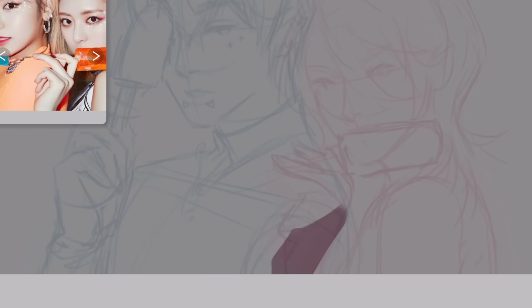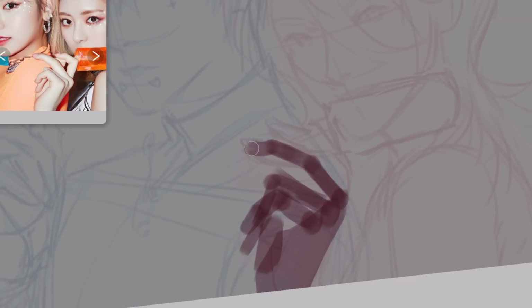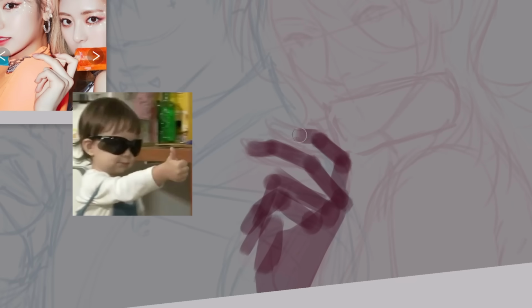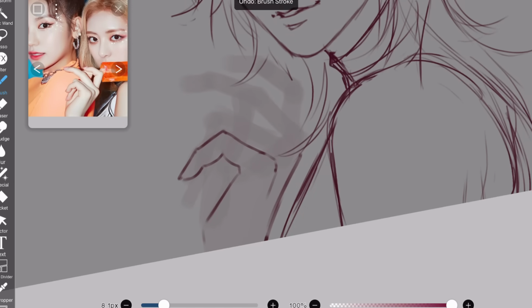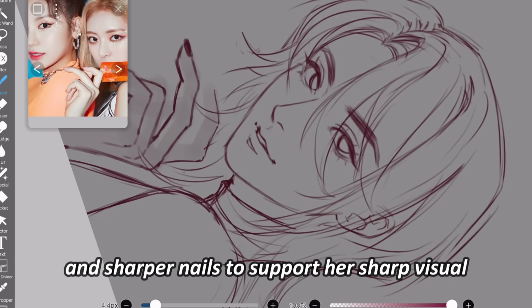I'm using the silhouette method for her hands as well, with a multiply layer and low opacity brush. You can use different layers and colors if the fingers are overlapping. It would be easier to visualize, but I think it looks fine like this. And then we sketch the hand. I gave Ruka longer fingers and sharper nails to support her sharp visual.